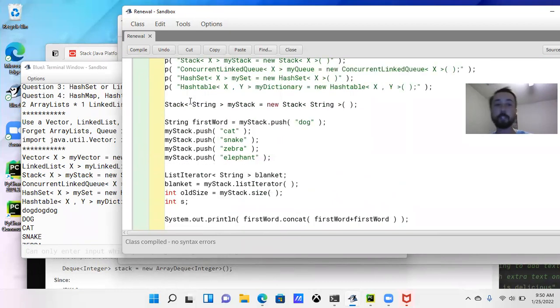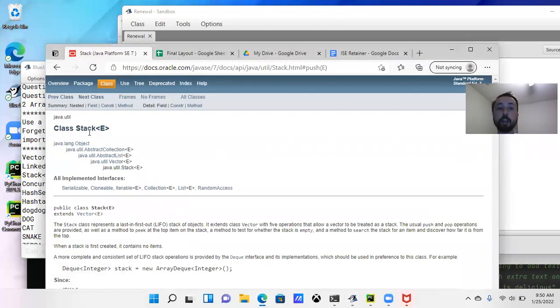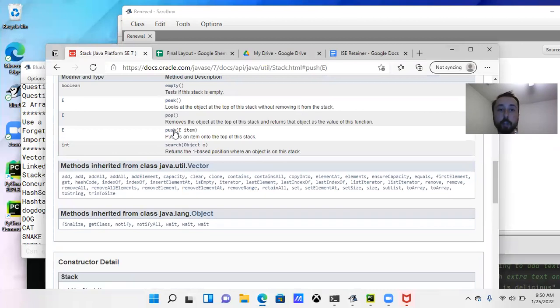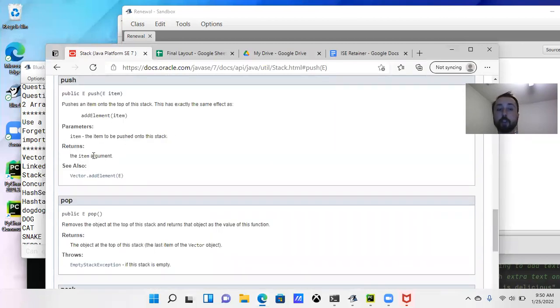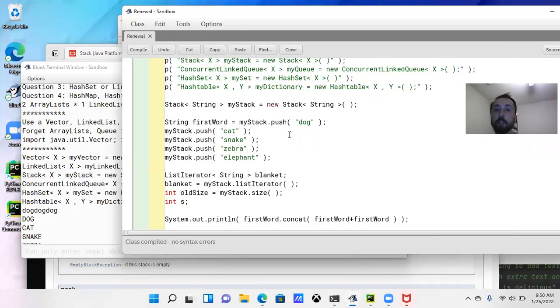Okay, and then we have a Stack of type String. myStack equals new Stack of type String. String firstWord equals myStack.push("dog"). If you look in the API for the Stack class, at the push method, it says that it returns the item argument. So it returns whatever you're pushing onto the stack. At the end of this operation, not only do we add dog to the stack, but dog is also assigned to firstWord. And then myStack.push("cat"), so that's going to go on top of dog in the stack, right? And then myStack.push("steak"), myStack.push("zebra"), myStack.push("elephant").